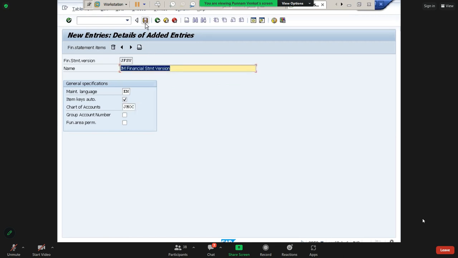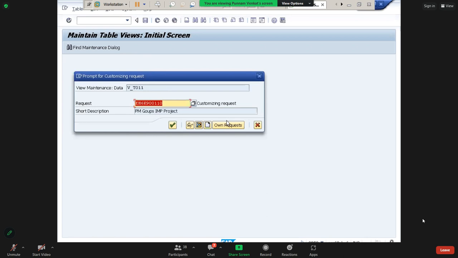Everyone, concentrate here. Set up here up to 4 digits and write the description and chart of accounts. Give it your chart of accounts, language English, then save.